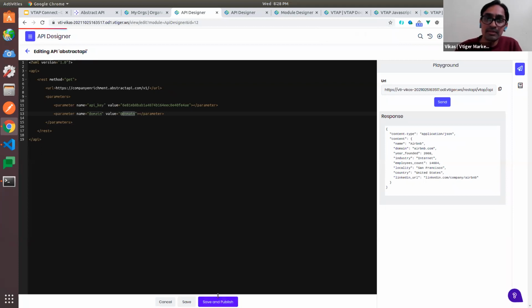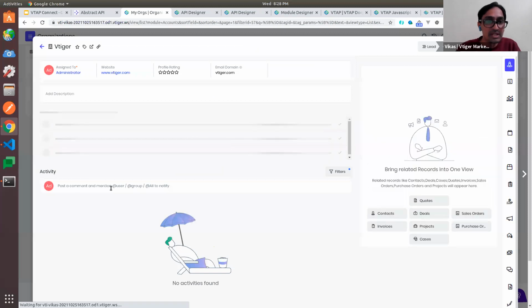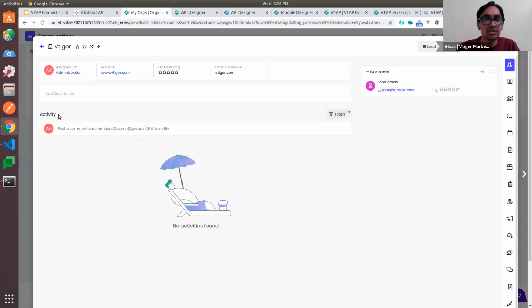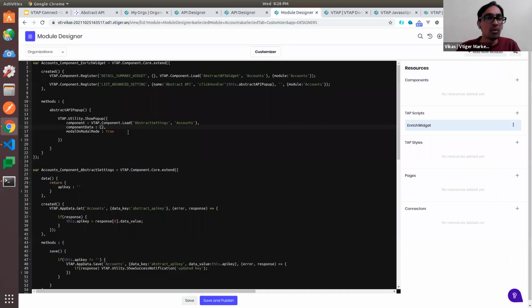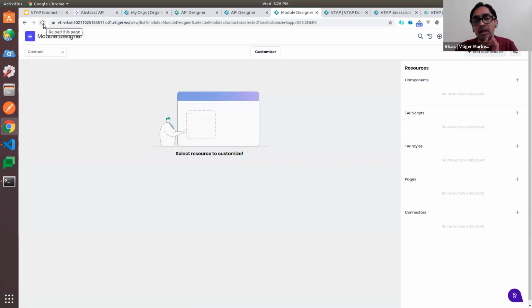So now the API is done. The next step is to build a widget in the detail page, using module designer. The module designer tool is the one that helps you do any interaction with the Vtiger user interface. If you want to build a widget, build an icon, or change the color of the CRM, everything can be done using module designer.